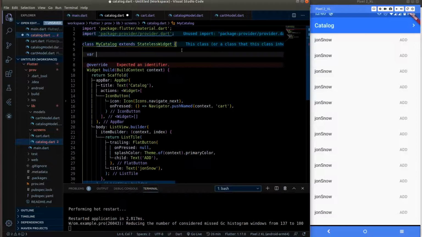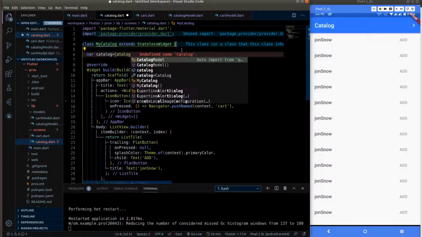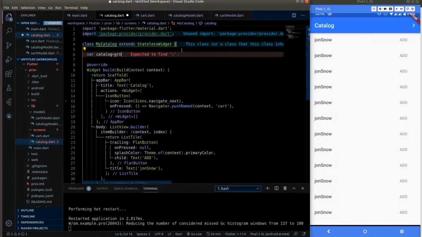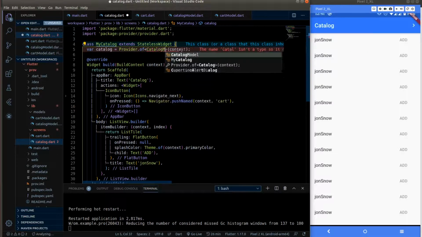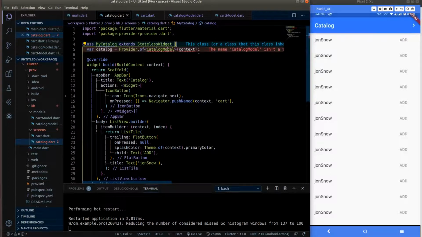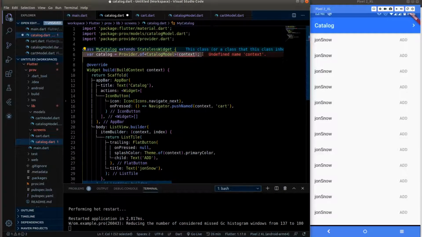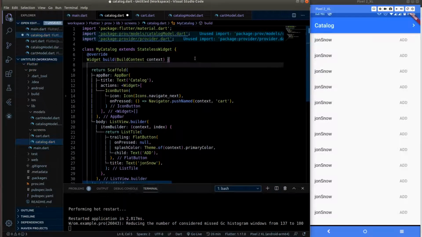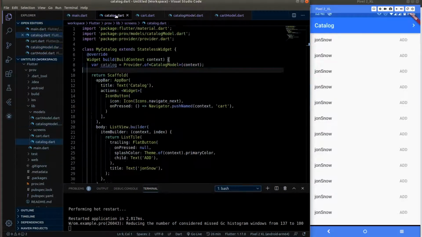So var, I'm gonna give a catalog model. I'm sorry, not catalog model, it should be Provider.of. So I'll explain in a moment what I'm doing. And over here I'll have a type. So basically over here what I have done is let me just import the classes. Okay, so this cannot be here, this needs to be inside the build function over here, because here we have access to the context. So I have just made an instance of this catalog model class over here.